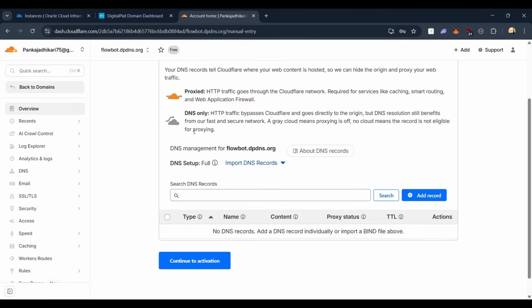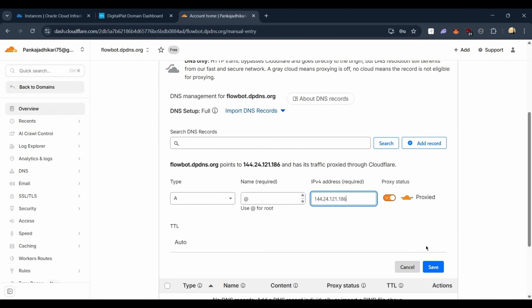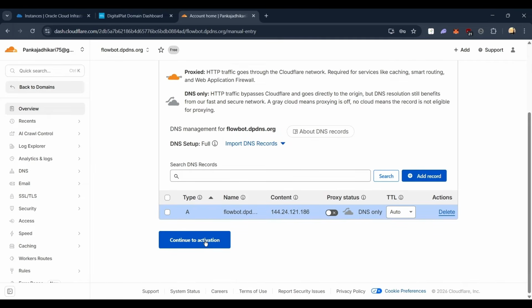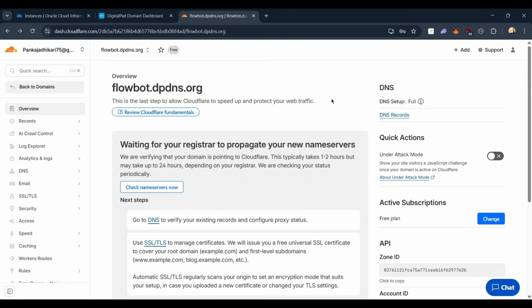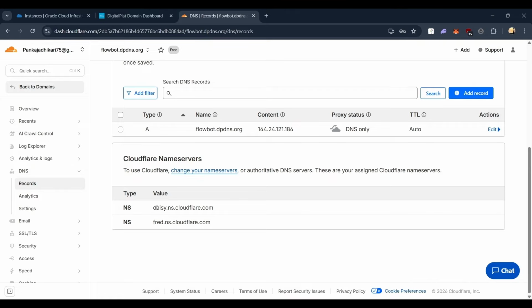When you come to this page, scroll down a bit and add a record. Here, select A record. Here put @, and here just paste the public IP of your instance. Turn the proxy off. Tap on save, then continue activation. When you come to this page, tap on DNS records, scroll down and just copy these links, both links.